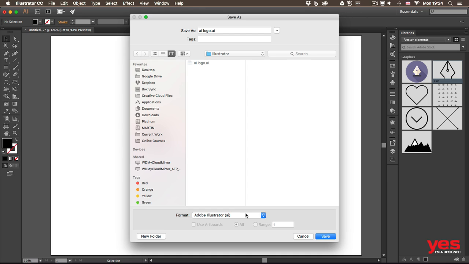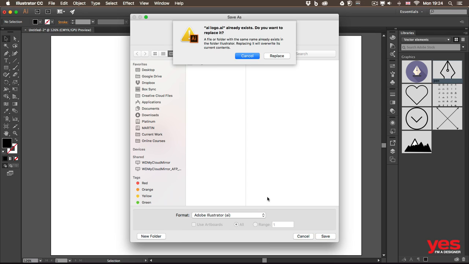Notice that the default file format is AI. That's the actual extension. That is the native file format of Illustrator. Although it can save to different file formats, this is the best one. You should always use this first. And once you have your AI file saved, then later on you can always have different versions for different purposes. I will explain everything about file formats later on, but for now, let's just save it.